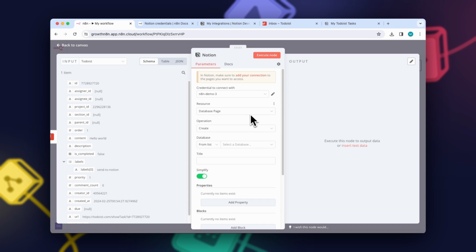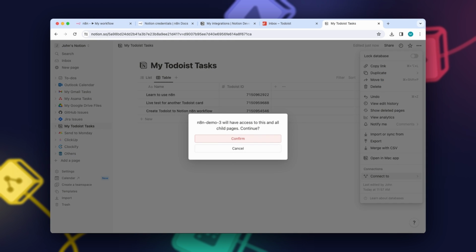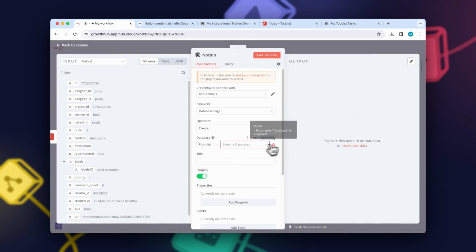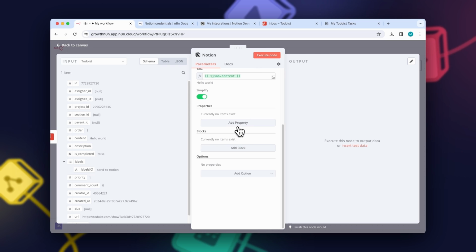We can keep the resource and operation the exact same and select the Notion database to send your task into. If you can't see your database page in this result, ensure that you have given your Notion integration permissions to view the page. At this point, you can choose to customize the way you'd like to format the data that eventually gets sent to Notion. We choose to add a column for the Todoist task ID.